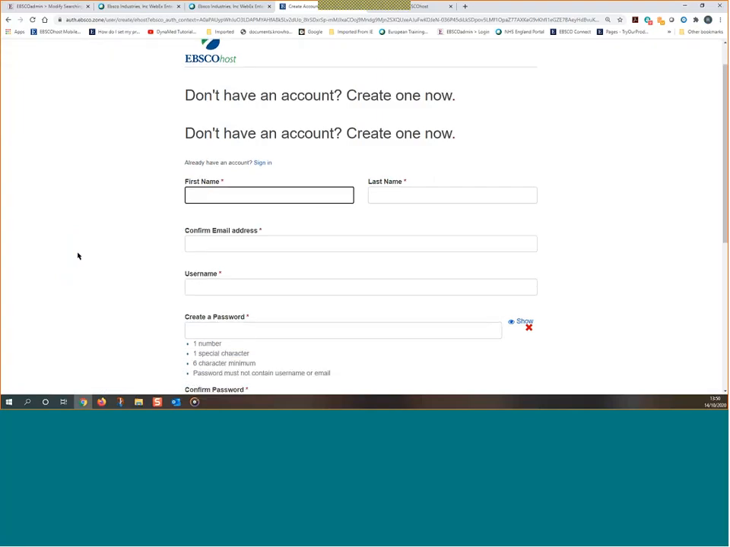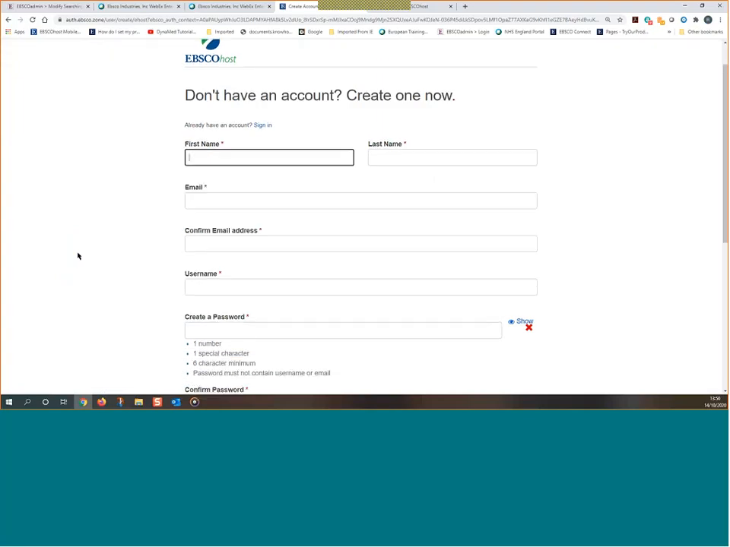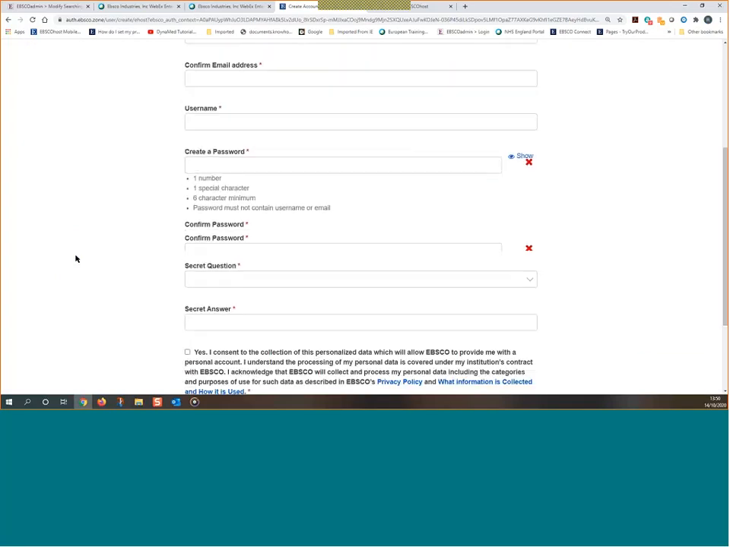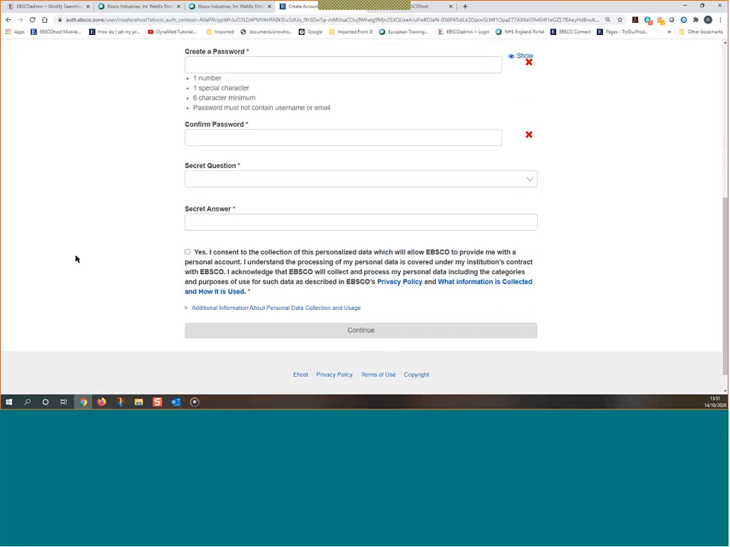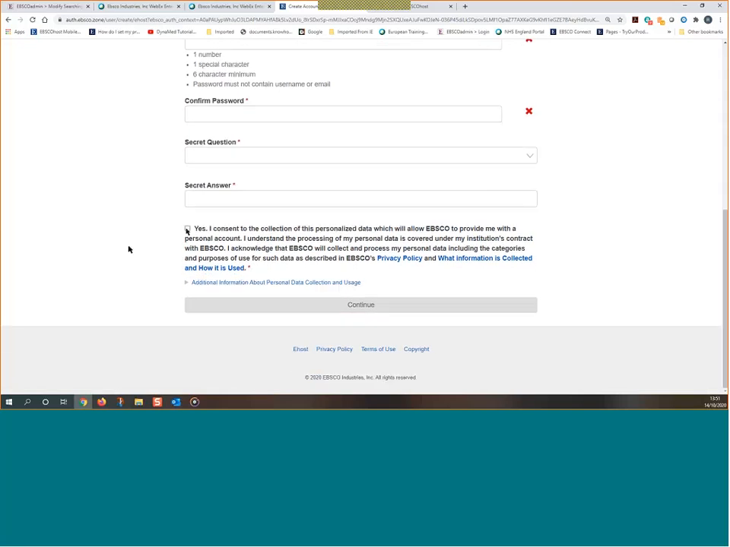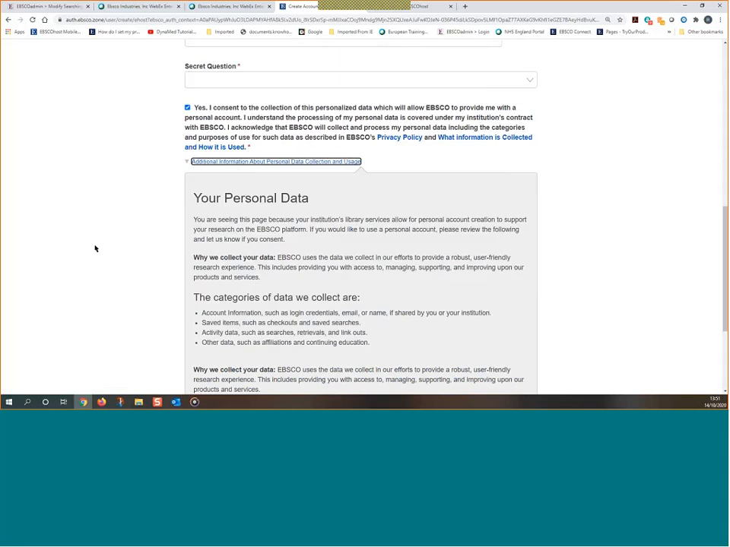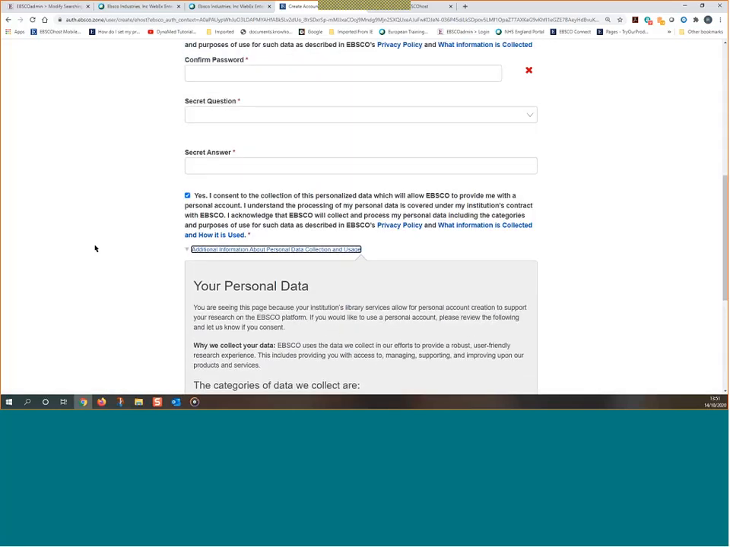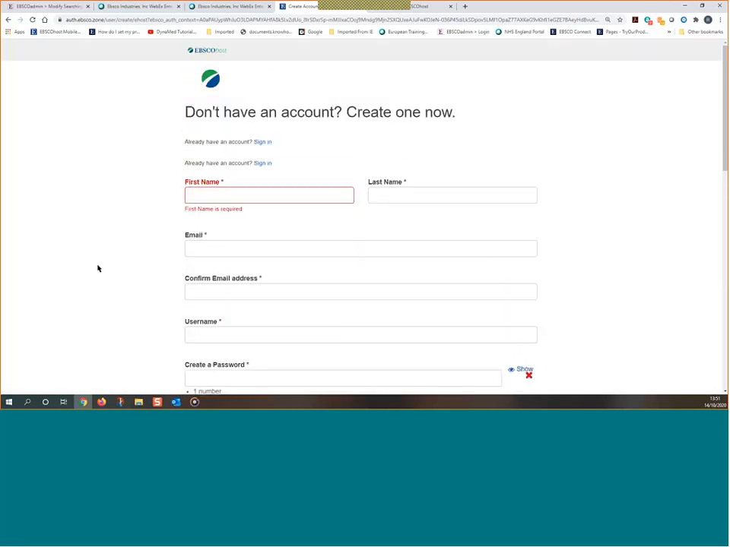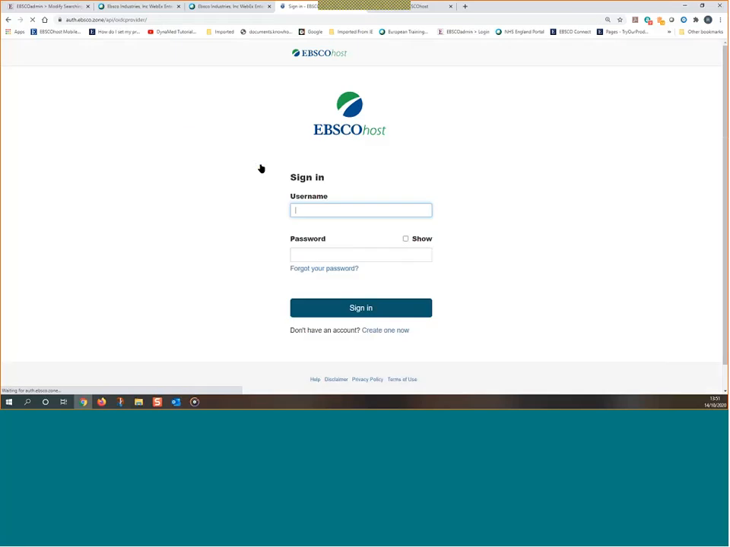So this is not Open Athens. Open Athens will simply take you into EBSCOhost. This is a personal account that you set up yourself. You can see some guidance there about the criteria. And there's a consent form. And if you wonder what we collect at EBSCO, there is information about personal data collection and usage as well. So once you've agreed to that, you create the account, you can then sign in with your new username and password. Okay.